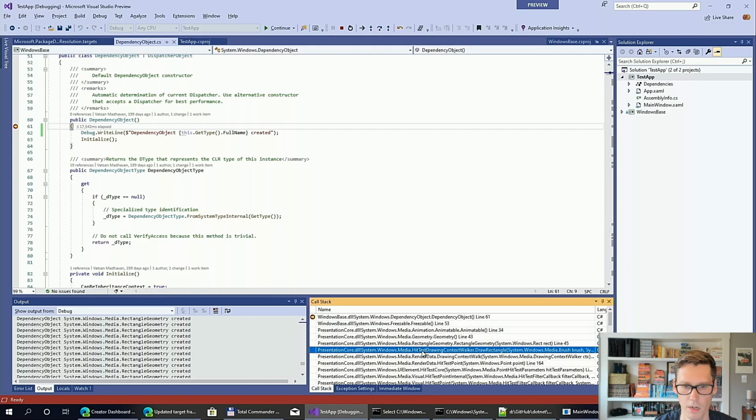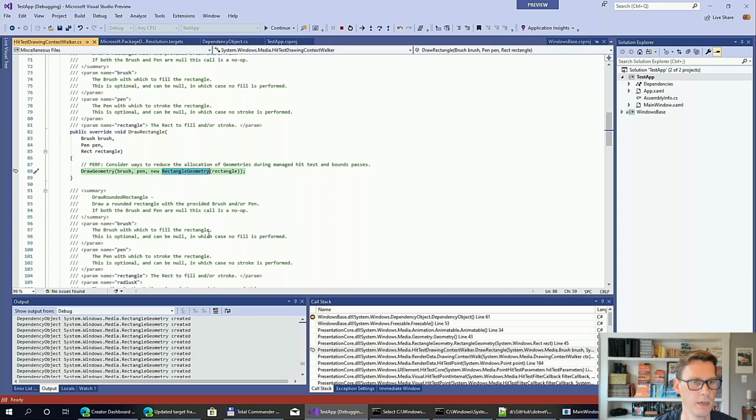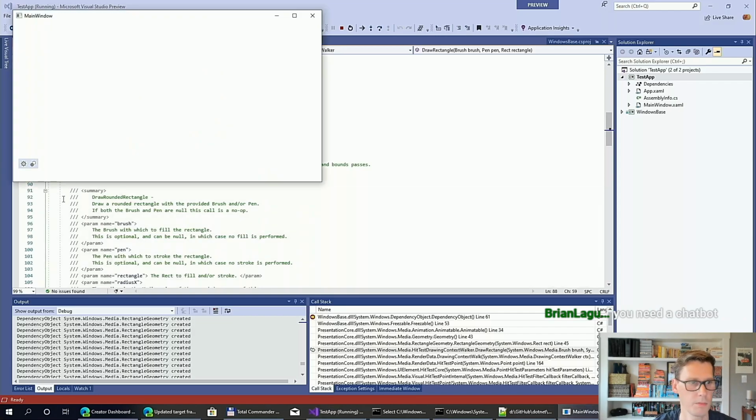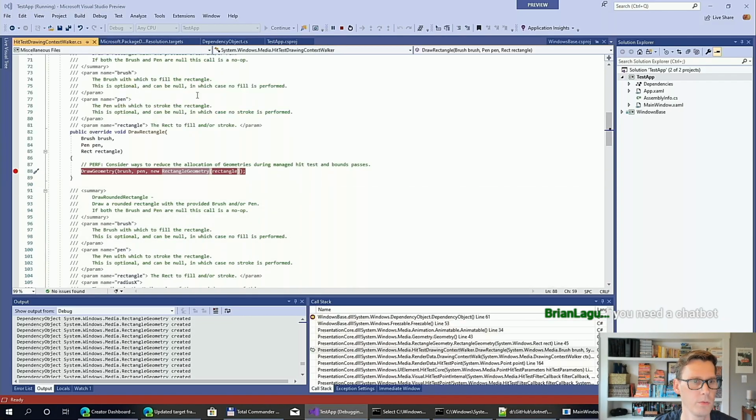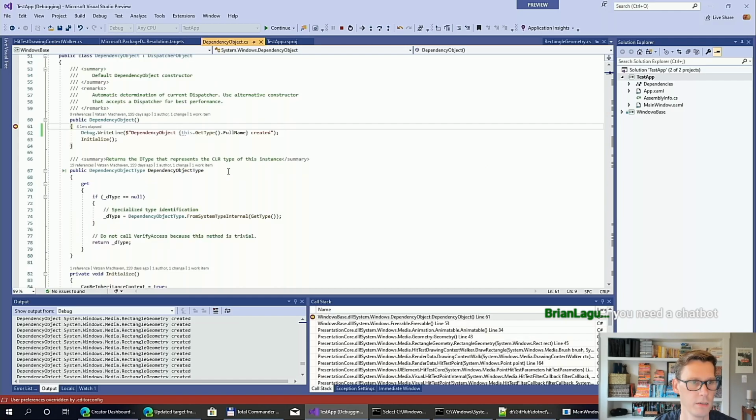So it appears to be doing some hit test and creating a rectangle geometry. That's interesting. Let's just step through. Well, it's kind of fun. See how this works. Multi-channel resource. I'm really guessing what this is doing right now. So let's step up.